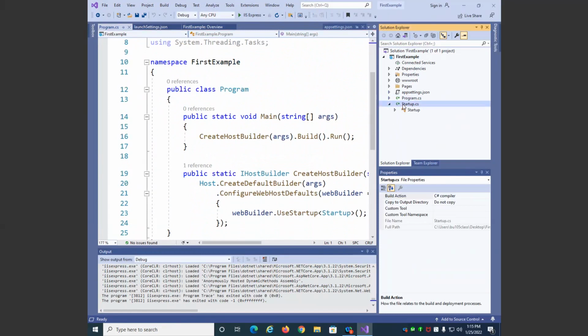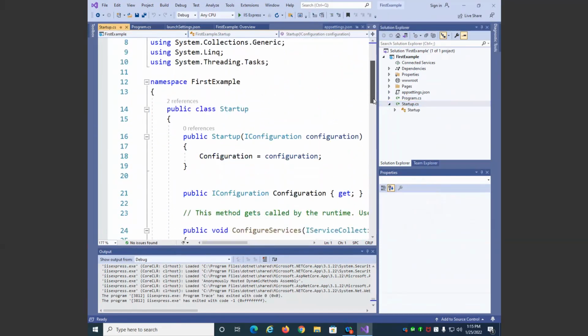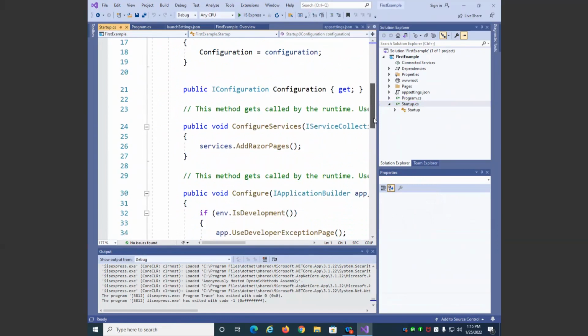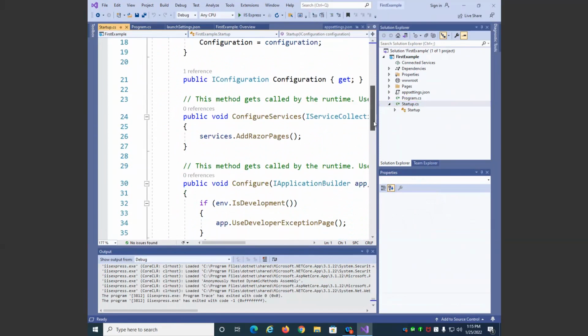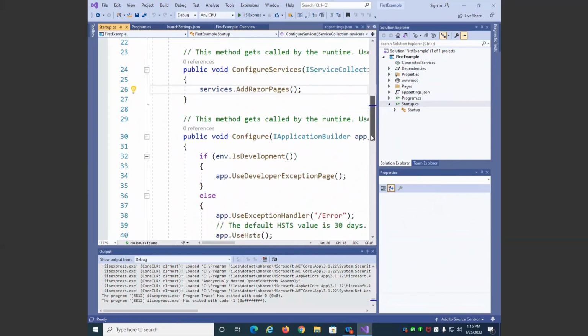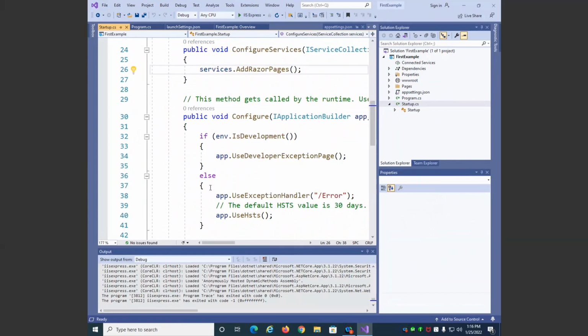And finally, Startup.cs contains information about what stuff we need available. For example, we need Razor pages available here. Under ConfigureServices, we're going to see services.AddRazorPages. This is what I was talking about. If we are in development mode, it's going to use the developer exception page. Otherwise, we're going to use the exception handler of /error. So we're going to go to the /error page regardless.